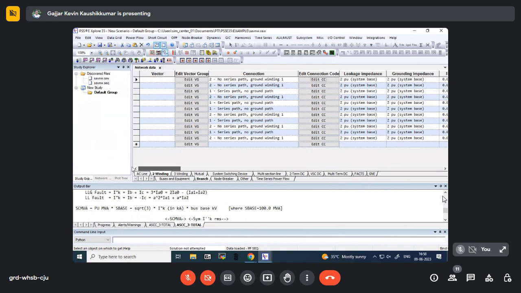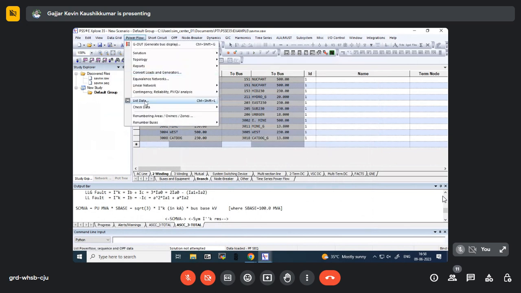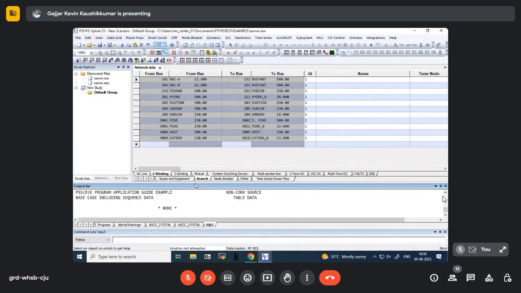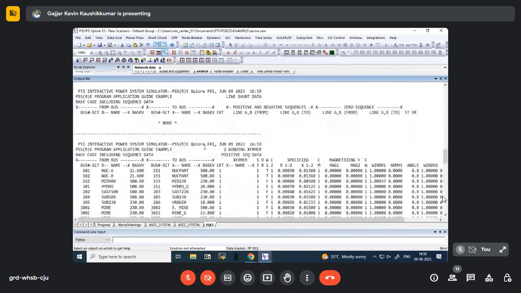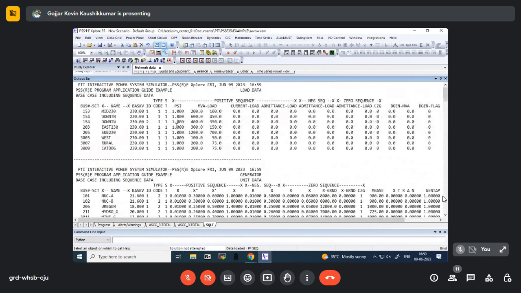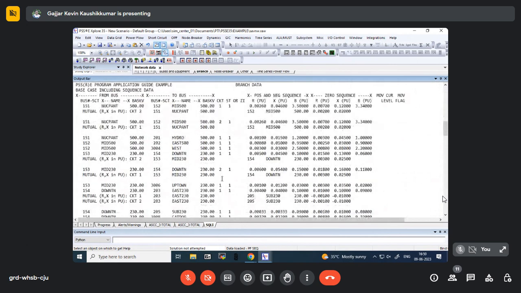Generally, this sequence data file can't be opened outside. So you can export such data for reference using list data. So sequence data is here for all buses. All data is selected. So this is all sequence data. You can access it outside. You can save it in Notepad, as a txt file.